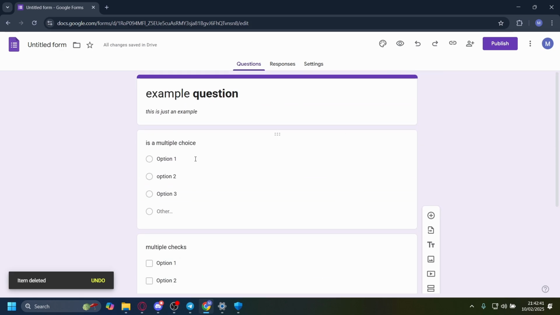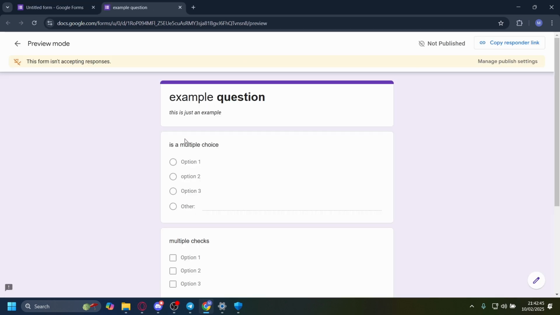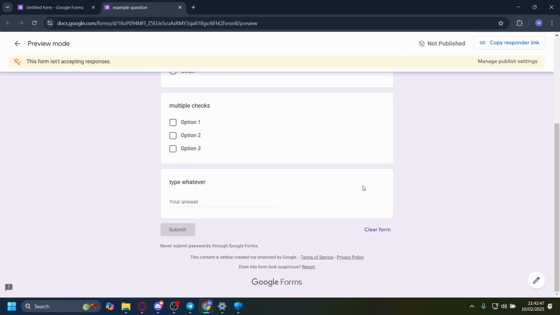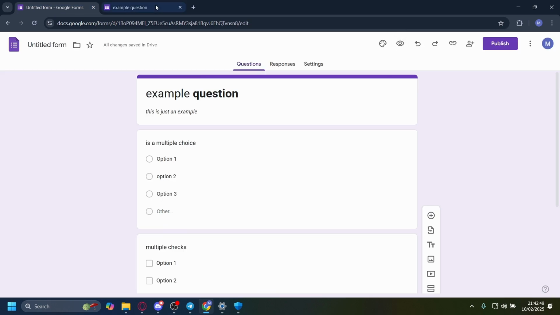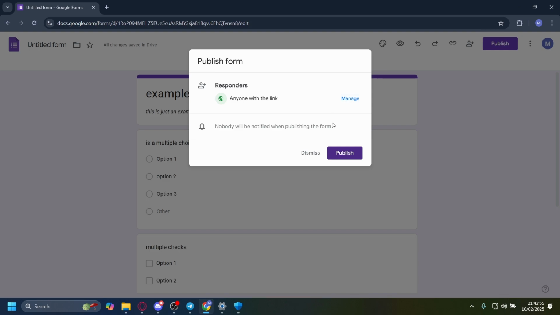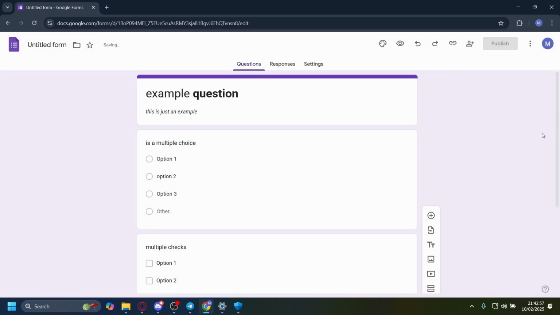Now how do we first test it out? We can click on this eye icon to preview what our form will look like. Now you can see this is what it will look like. Now the only thing left to do is to publish it. So just press this big blue button to publish. Now just click on publish. Now on publish, you'll see it'll say published.